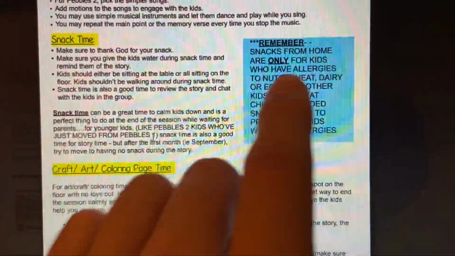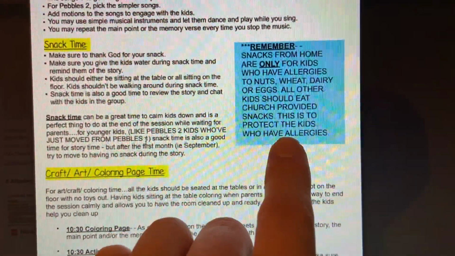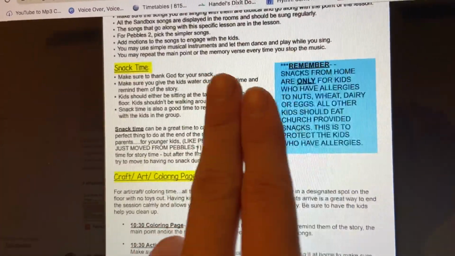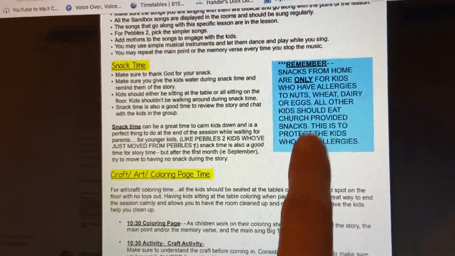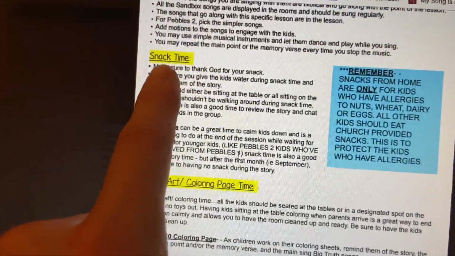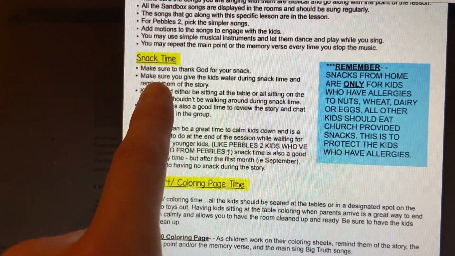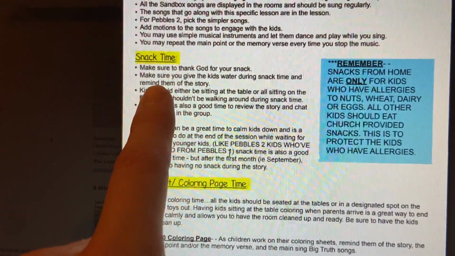There are some very important instructions for snack time. If your kid has an allergy band, don't let them eat the snacks. Help them eat the snacks from home. Now make sure to thank God for your snack. Give the kids water during snack time. So one volunteer will go and get water and come back.